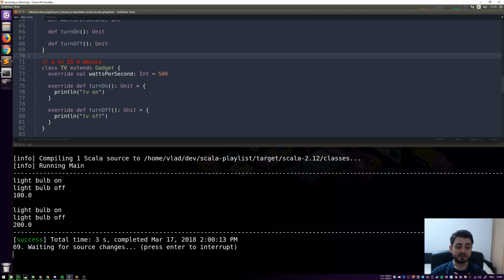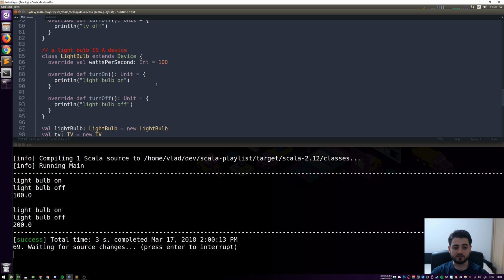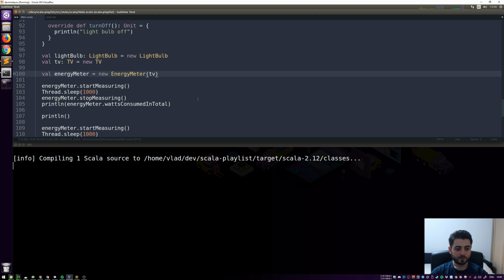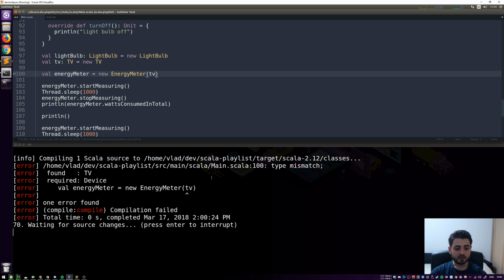it still compiles because we're not using the TV. Let's go and use the TV over here. Now it's going to say, okay, I found a TV, but I required a Device. The energy meter still wants a Device, and now the TV is not a Device anymore, it's a Gadget. Even though it has exactly the same structure, the energy meter can't do anything with it.